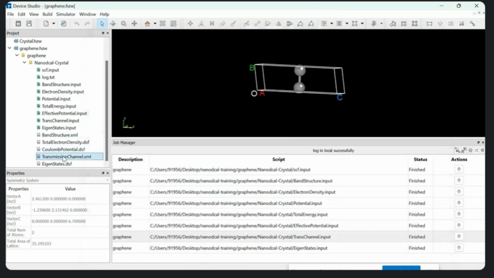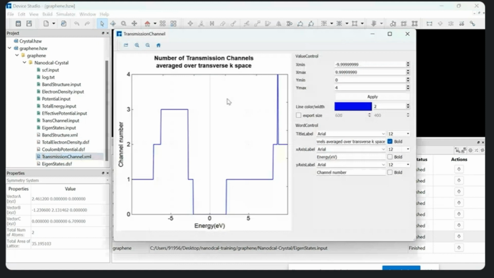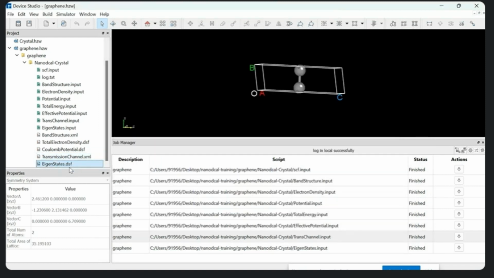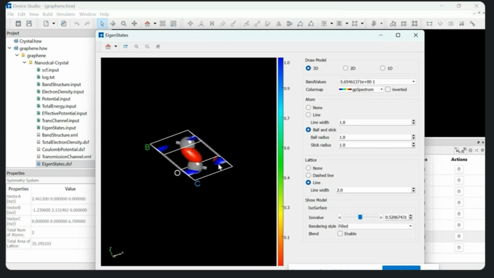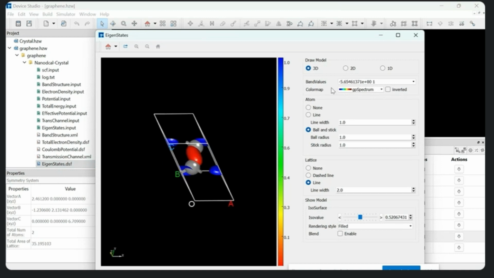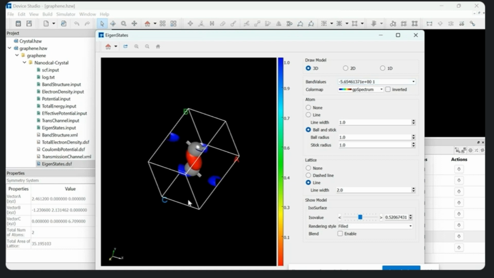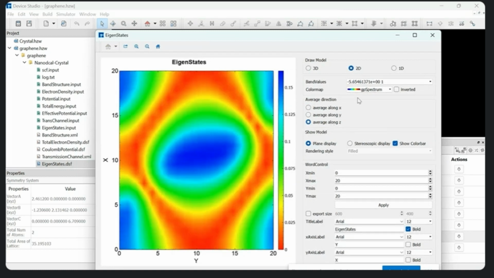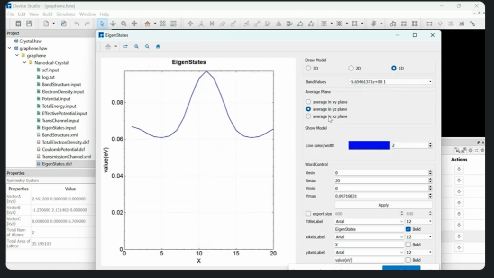And if you want to see the transmission spectrum, this is a transmission spectrum, number of transverse channels along average k space with energy range. So the transmission spectrum will be for the device region, and this is the eigenstate. If you want to see the eigenstate, band value, eigenband value is also there, and two-dimensional plot for the eigenstates in x, y and z axis, and similarly for one-dimensional plot in any of the planes.